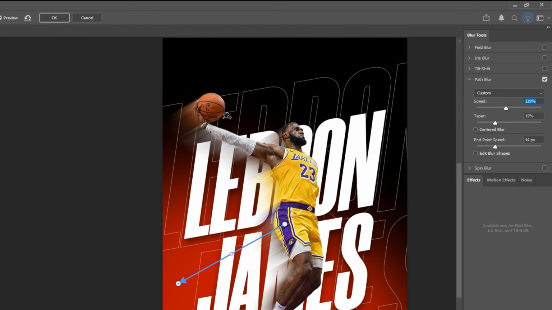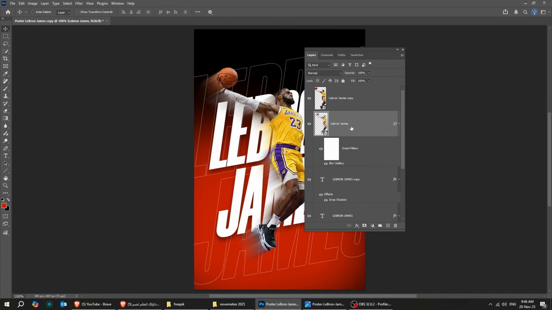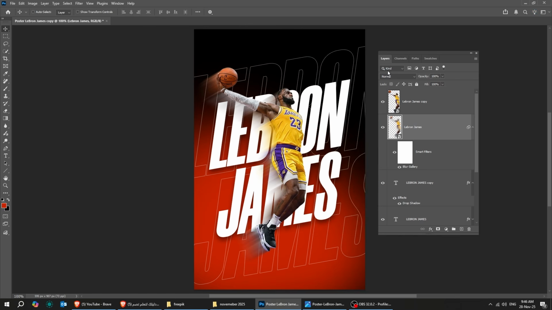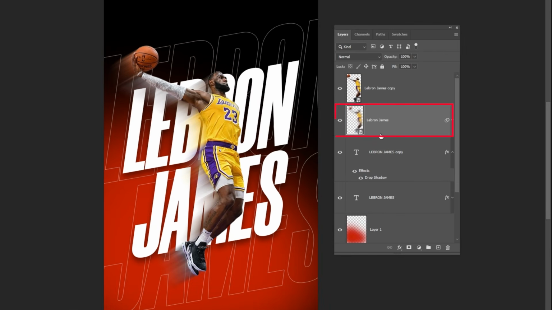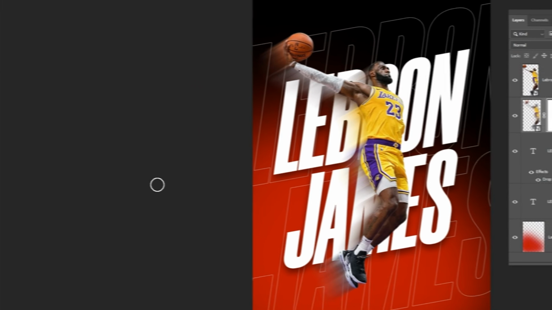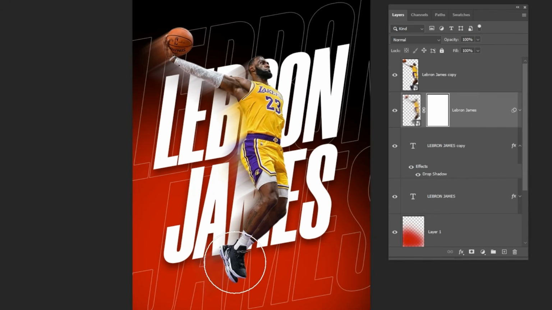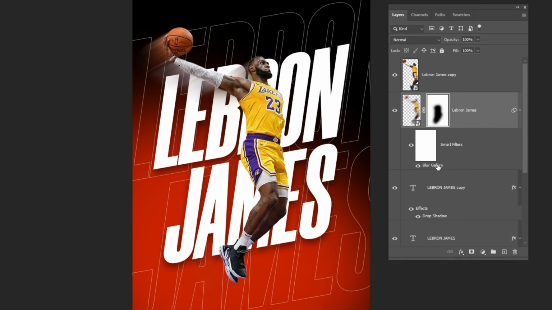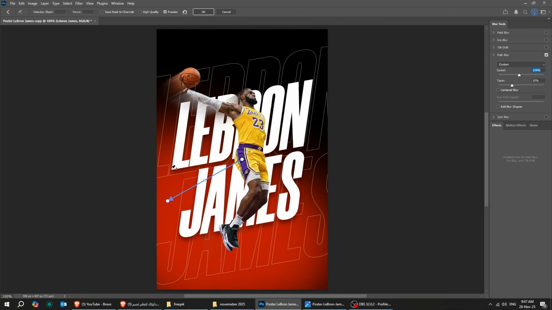When you finish, press OK. Add a layer mask. Choose the brush tool. Follow along these steps. Double-click on the blur gallery effect. Let's adjust the blur angle so it matches the angle of the text. Follow this process.